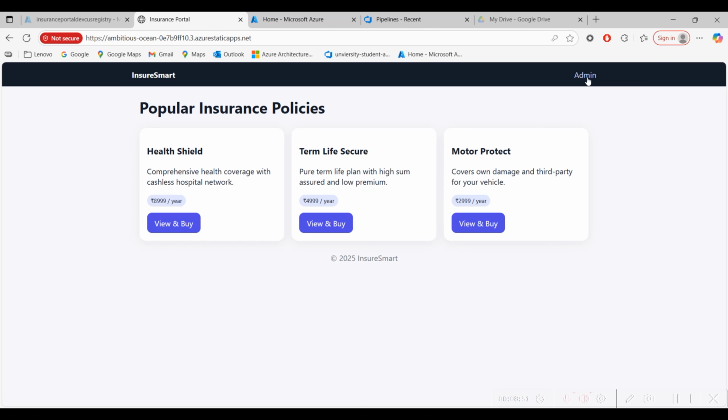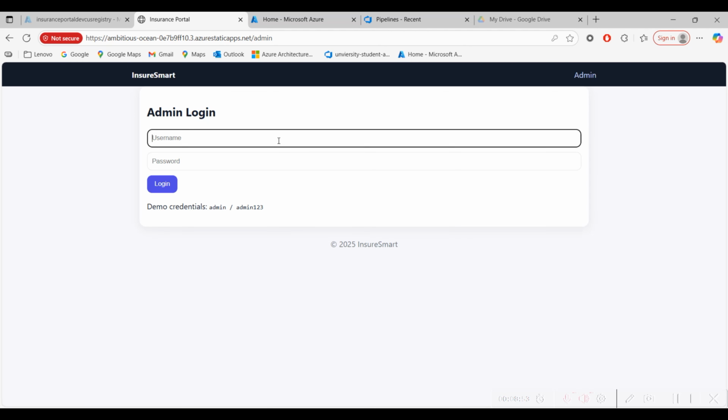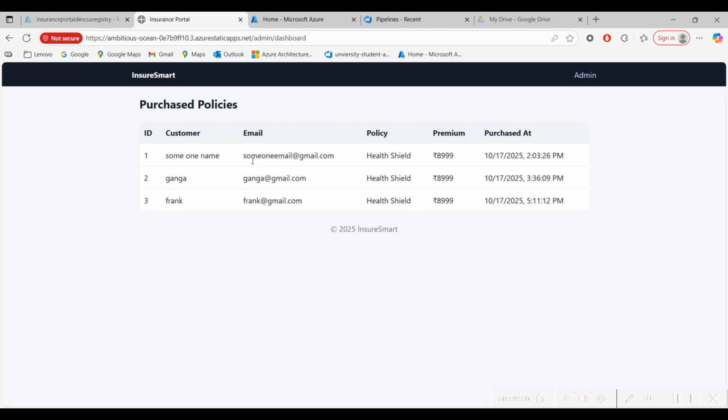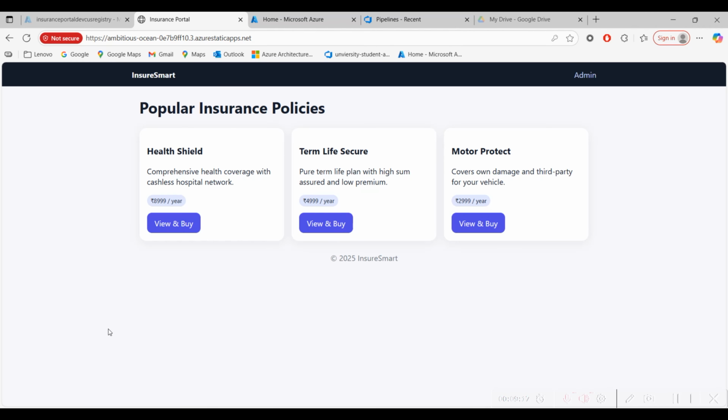So now cross check with the admin whether his record is saved or not. Admin, admin, 1, 2, 3. Okay. Enter. So Frank. So his details show he purchased all the things: customer name, email, policy details, premium and purchase date. Okay. So like this, the workflow will be happening.